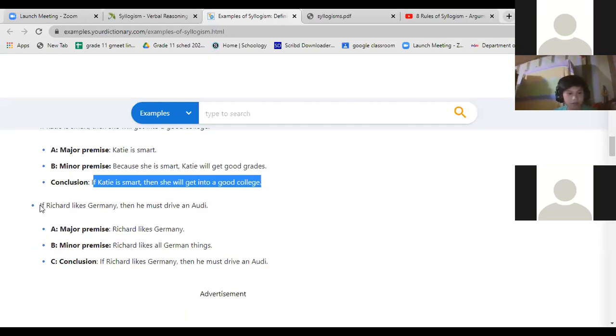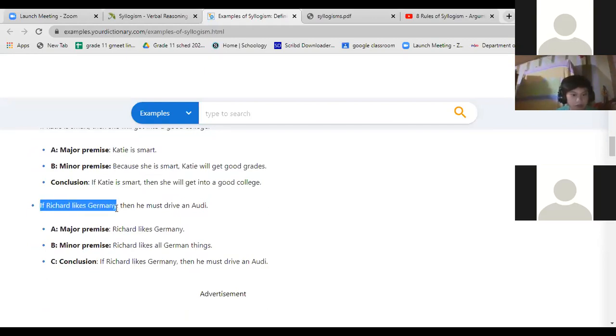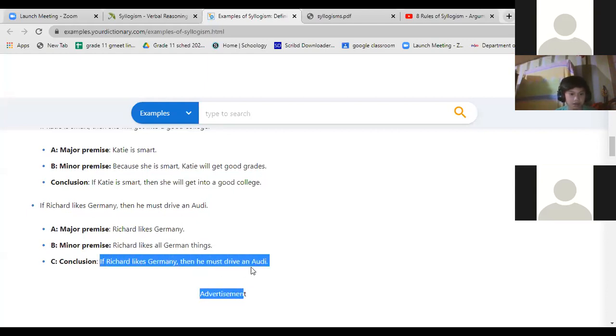Next statement. If Richard likes Germany, then he must drive an Audi. Audi ay tatak ng kotse ha. Brand ng sasakyan yan. Nagawa sa Germany. Let us look at the major premise. Sabi dyan, the major premise is Richard likes Germany. Minor premise, Richard likes all German things. Conclusion, if Richard likes Germany, then he must drive an Audi. Question, is this valid or invalid?